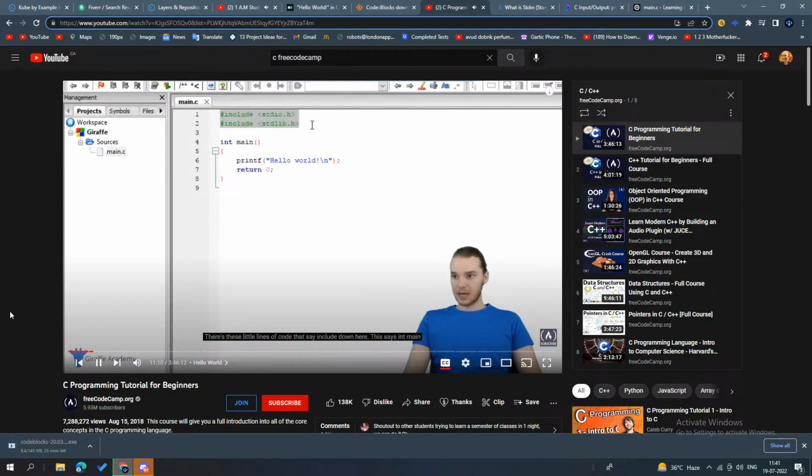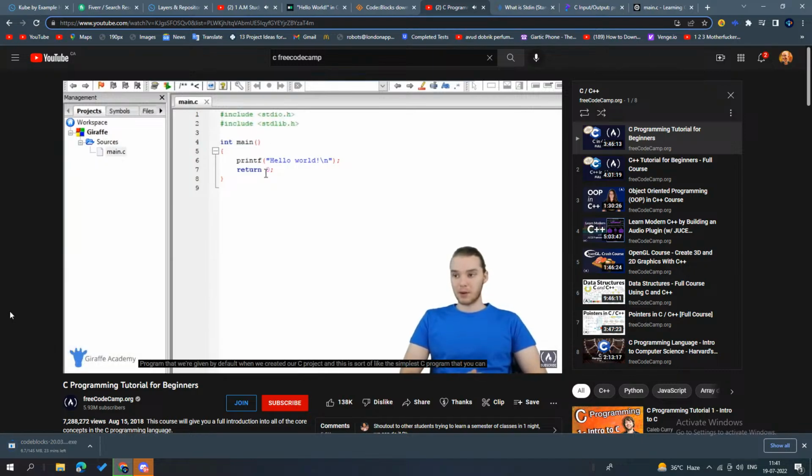Up here there's these little lines of code that say include, and down here it says int main. This is the program that we're given by default when we created our C project, and it's sort of like the simplest C program that you can run. Essentially what this program does is it prints out hello world onto the screen.